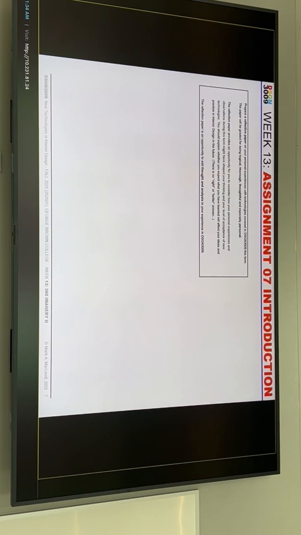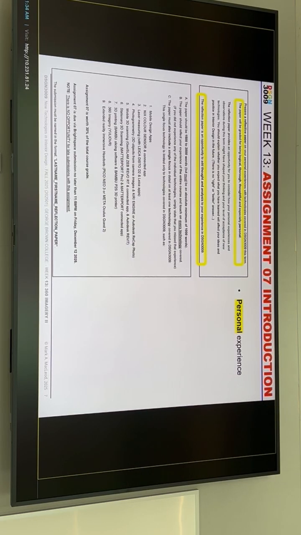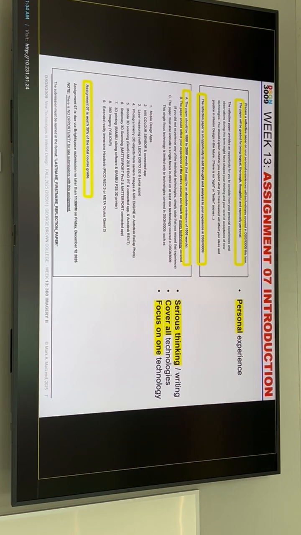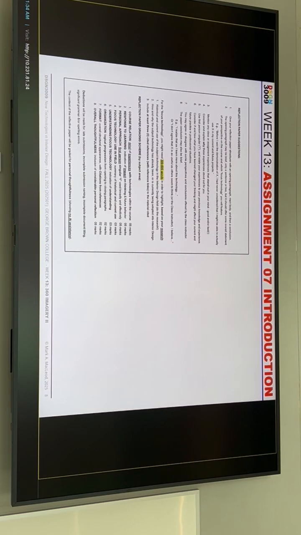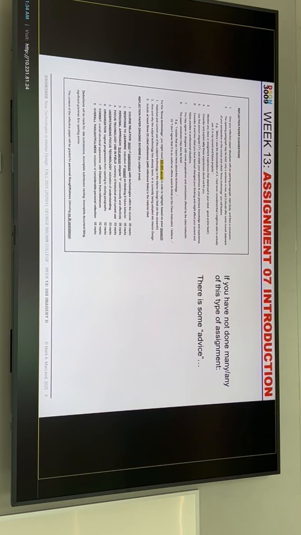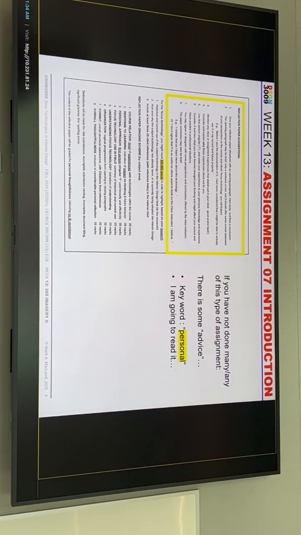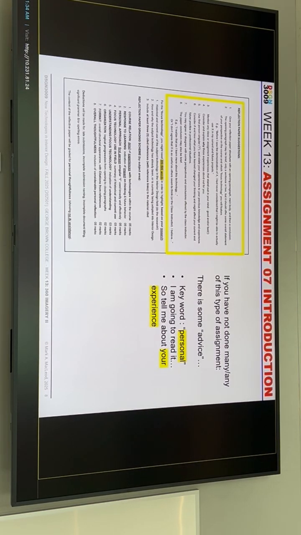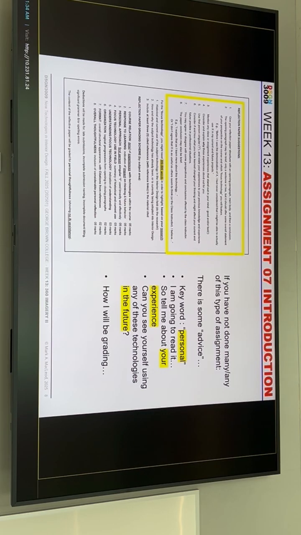So make sure it's personal. This is what I handed you, right? Make sure you do the minimum number of pages, cover all the technologies, and focus on one technology. It's worth 30%, that's a lot. Anything else I need to say? I think I covered all this stuff. If you haven't done this before, I have some information about it here. You can always do a search for how to write a reflection paper, something like that. But you've heard my advice on how I think you should do it, so hopefully that will work for you.